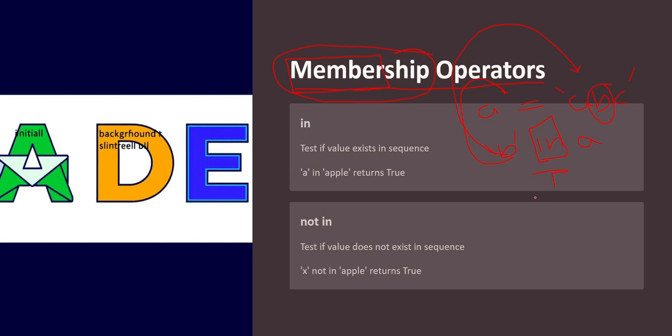Now for example, if I'm saying d in a, if I'm running this, as you can see, d is not a member of this a. So what I'll be getting as output, I'll be getting false as output. That means if I am using the in operator, I'll be getting true if the value is a part of the sequence, and if the value is not part of the sequence, the output will be false in that scenario.